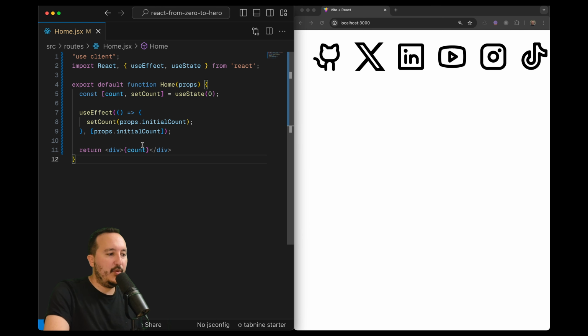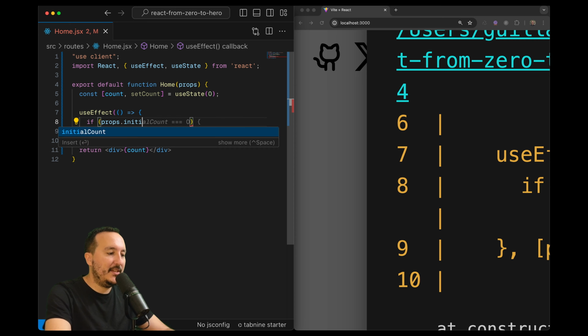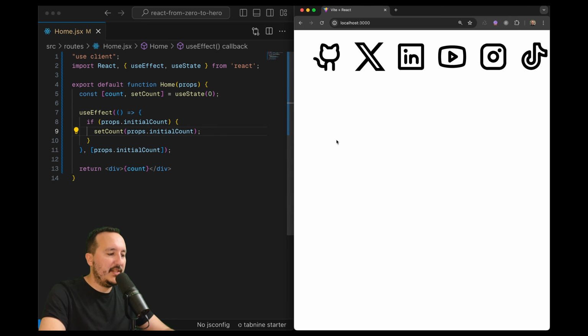However, here on our JSX part, we don't have any 0 displayed. Why? Because there is no initial count in props. We didn't pass anything, so React doesn't render anything in this case because the count doesn't exist. Instead, let me show you a basic solution: if there is an initial count, so conditional rendering, we set props.initialCount, and suddenly we can see the 0.